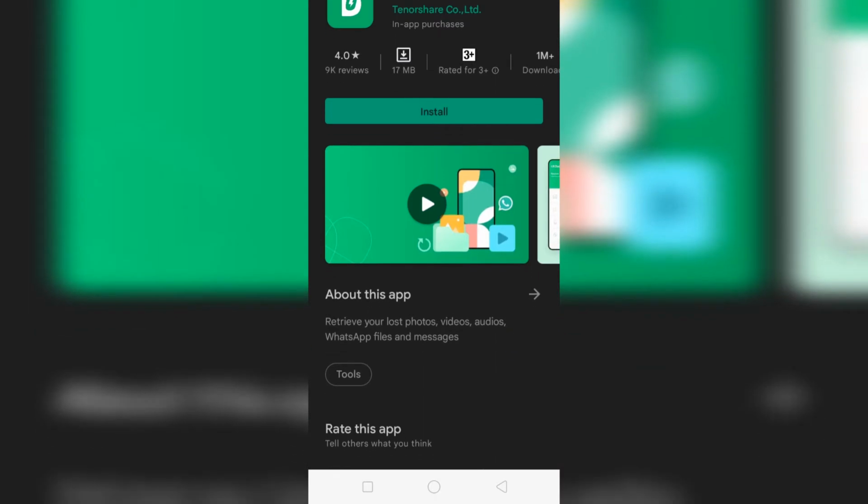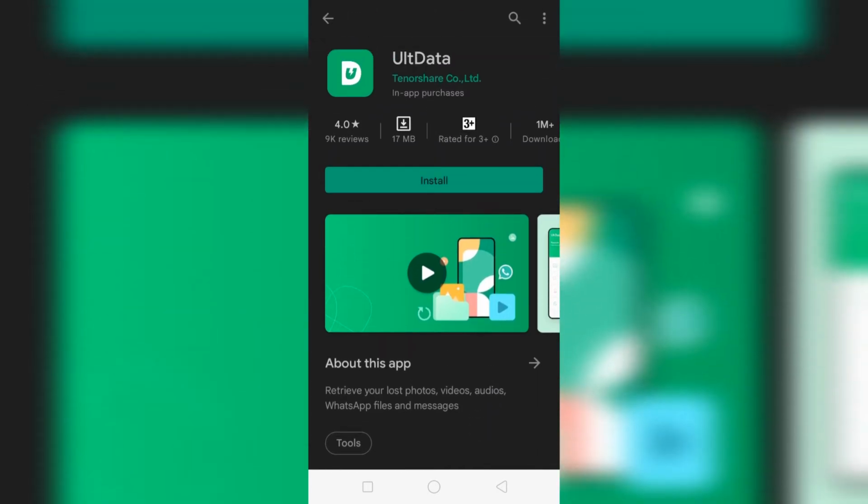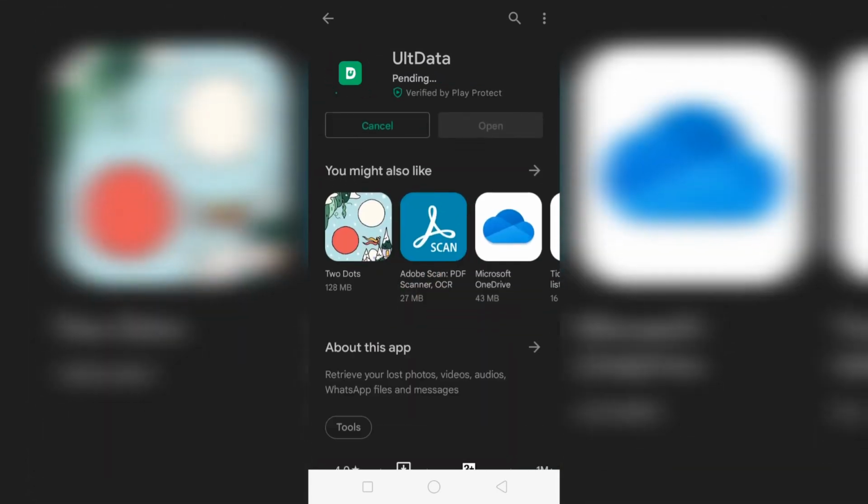This application is for retrieving your lost photos, videos, audios, WhatsApp files and messages. So tap on install and this application will start installing on your phone. It takes some time according to your network speed. My network speed is low, so that's why it takes some time.